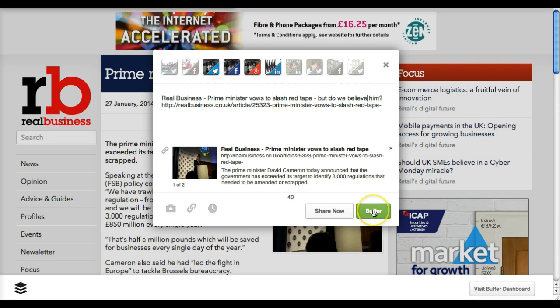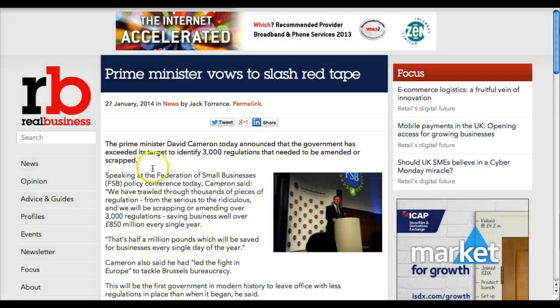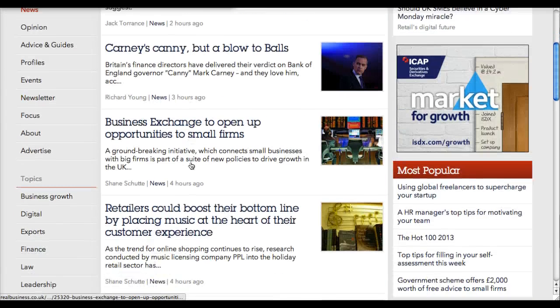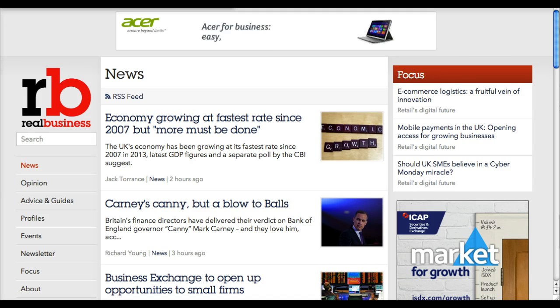And then I just click Buffer, and Buffer will just take that post and add it to the list of all those profiles I selected. And I can literally browse the internet looking for news stories, things that would be relevant to people that follow me. Equally, I could go to my own website, and from there I can select my blog posts.